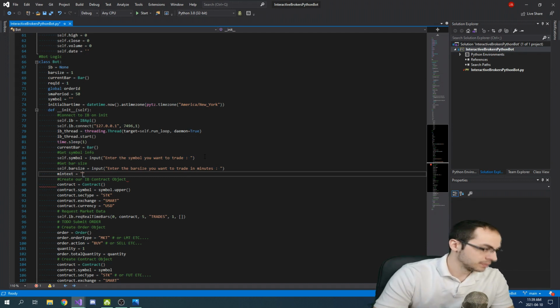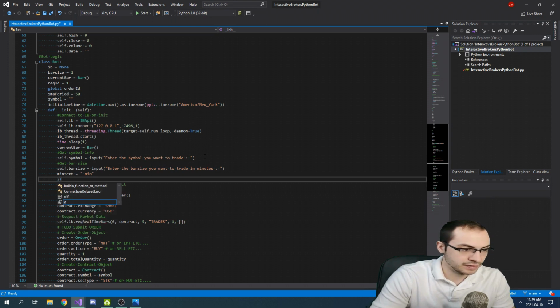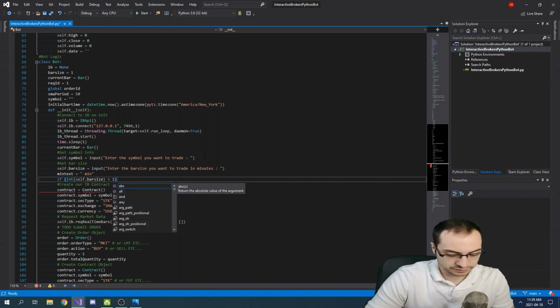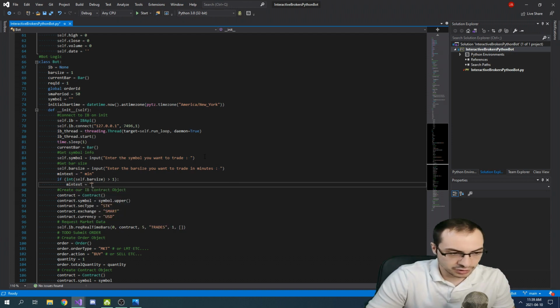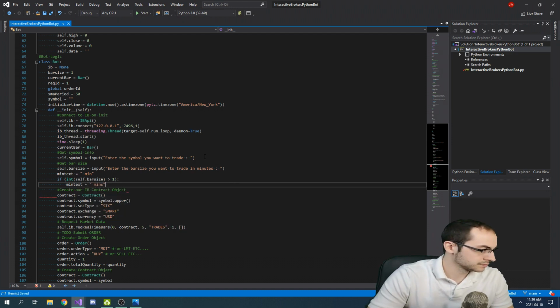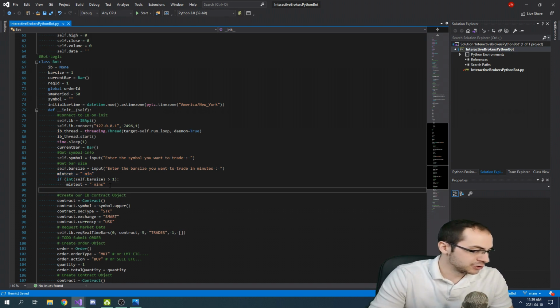So by default, it's minute, and if the bar size is greater than 1, the min text will be equal to mins. All right, just so we set it up. So if it's 1, it's just going to be 1 min, but if it's greater than 1, then it's mins with an S at the end of it. Now we're going to request the historical data and then start streaming real time.